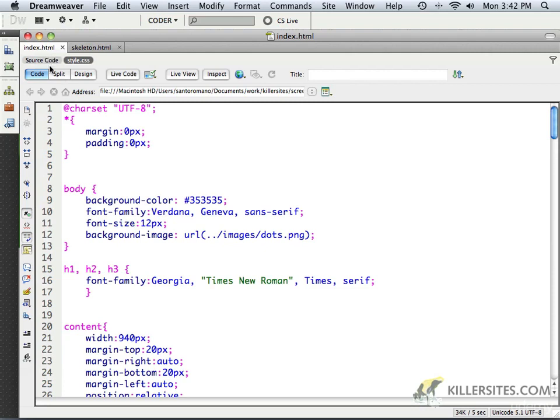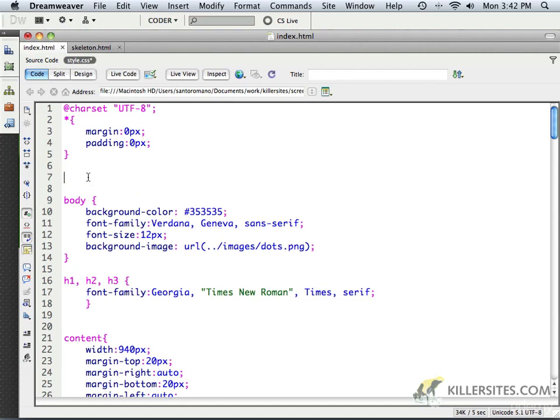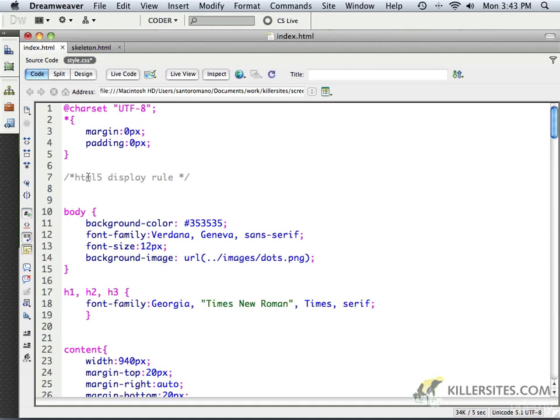So what I want you to do is to go to the CSS style sheet that we linked to our progress file, and we're going to add a little bit of information. So first thing I'm going to do is to just put in a little HTML5 comment here, or it's a CSS comment I should say, but I'm going to ask you to write HTML5 display rule. Now, of course, this is just a comment. You don't have to write this, but we're explaining exactly what we're going to be doing here.